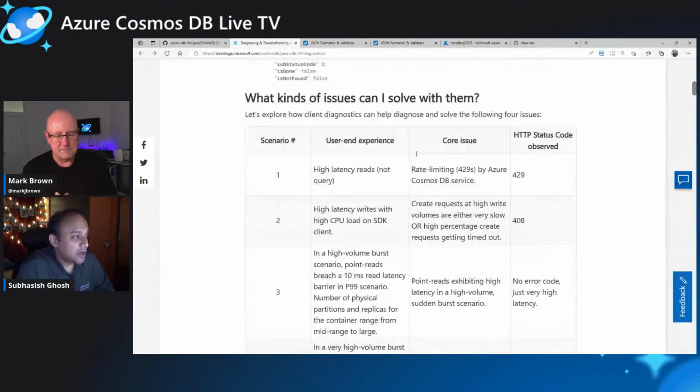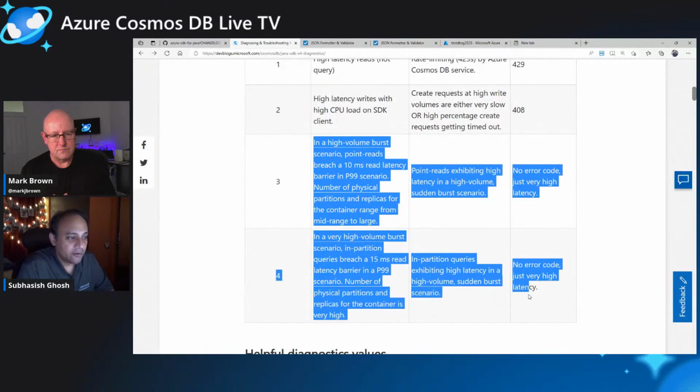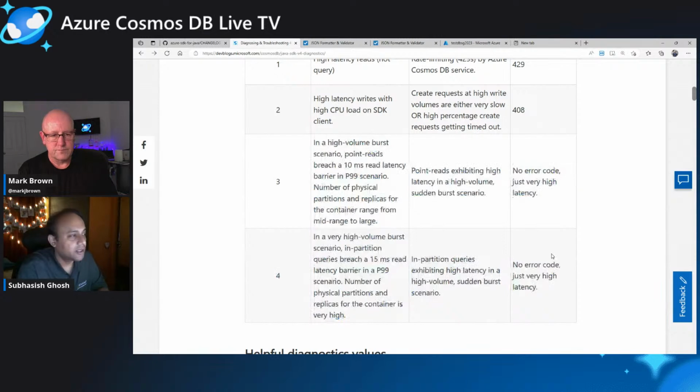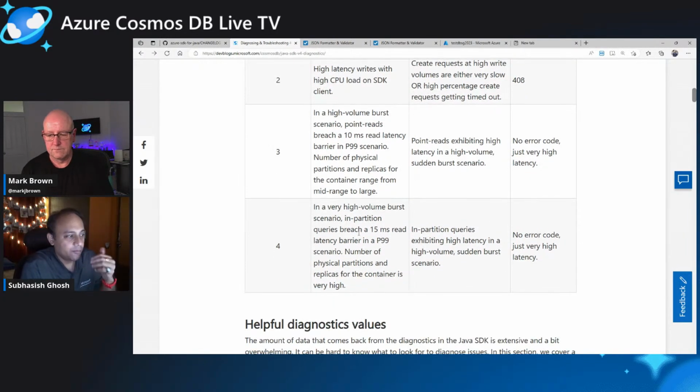Yes. I wanted to cover a combination of these two particular scenarios. Again, if someone's working on high volume request handling on mission critical applications, possibly this is something they really should look at. So this is basically looking at if you have a breach of a 10 millisecond read latency in a P99, that means a huge volume of requests come to you and it's a burst scenario. What happens? I don't have any error code precisely here, but you find that the latency is very high.